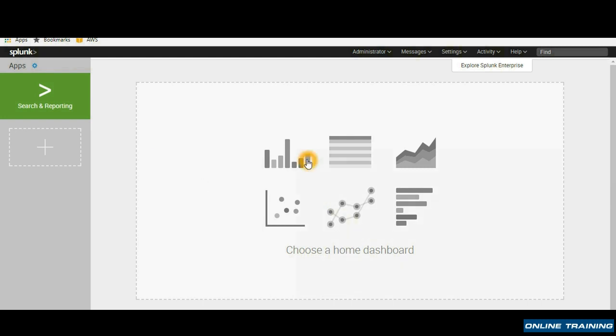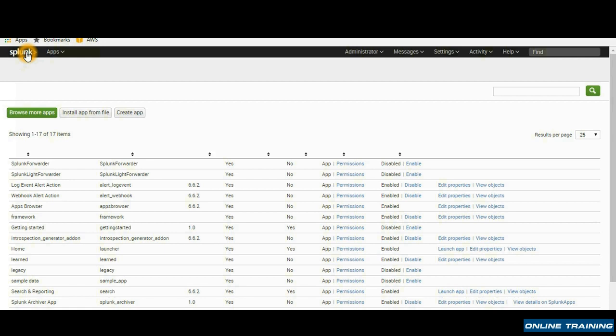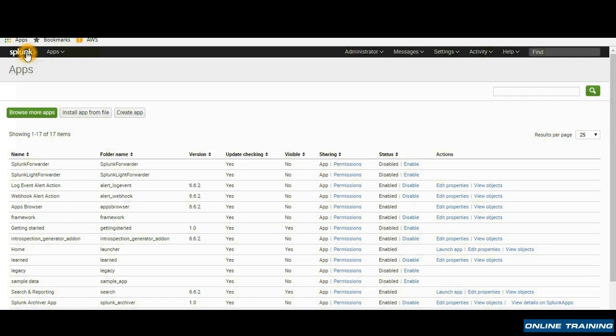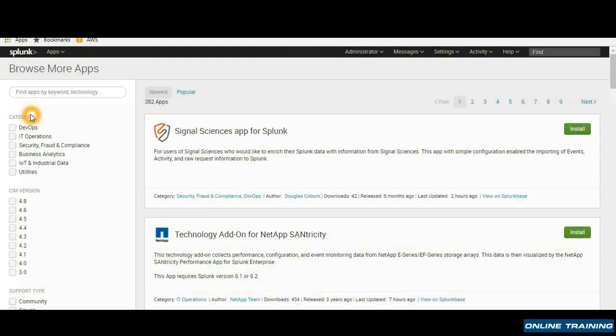I've logged into my search head. I'll click on this plus icon. In case you are on any other screen, you can go to apps, and you can click on browse more apps. If your Splunk server has internet connectivity, it directly connects to Splunkbase and it lists all the apps.